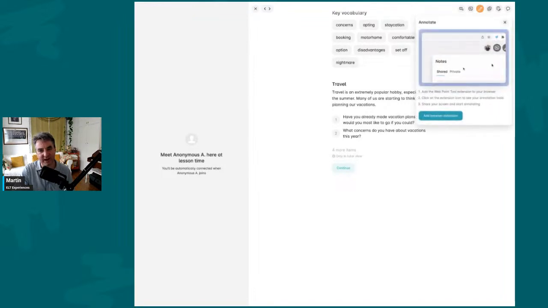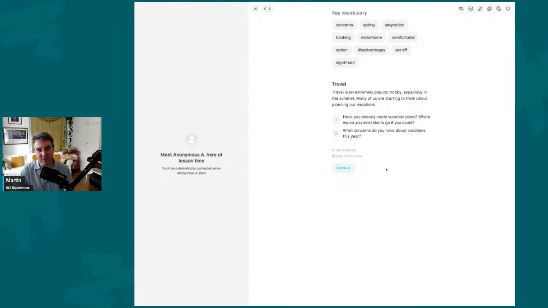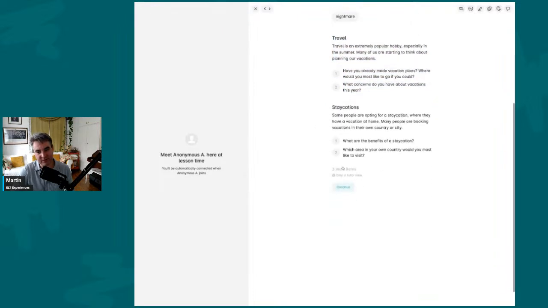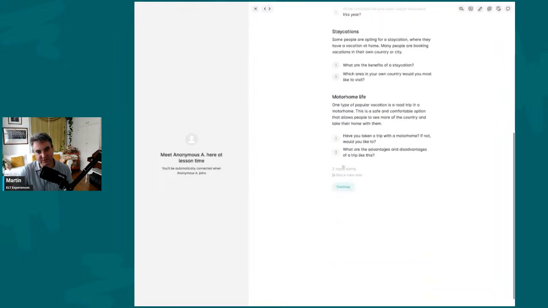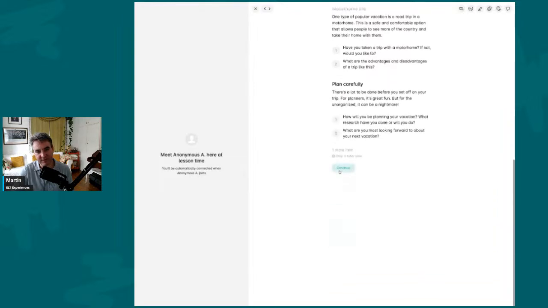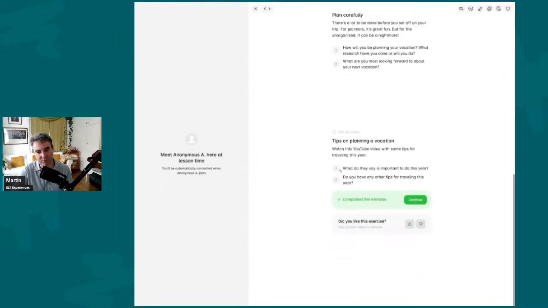And do I have to install this plugin, and it doesn't look like I can type text. It just looks like I can, well, it does actually. It looks like I can, but where do I save that once I've removed it? That's what I would do. So what you could do is you could copy and paste the questions, and we go, all right, staycation, motorhome life, plan carefully, and one more item.